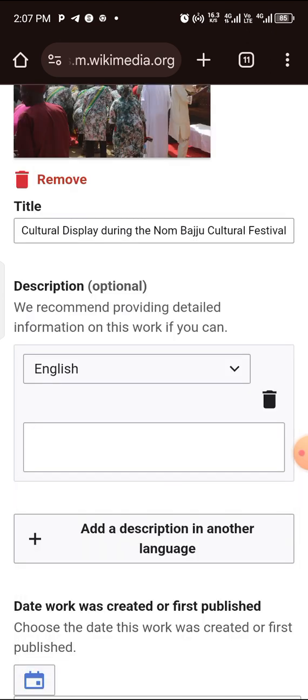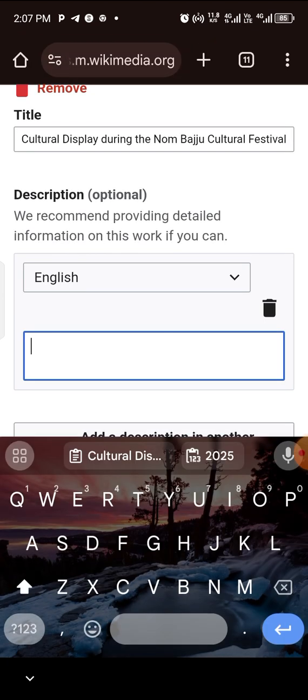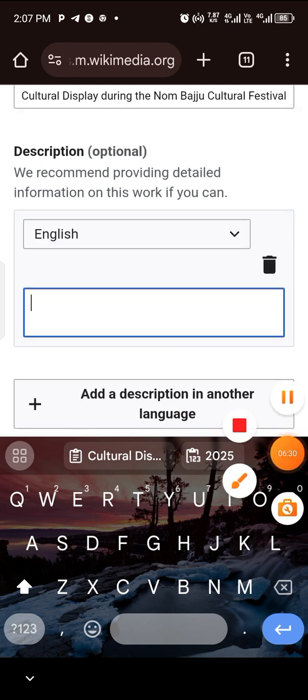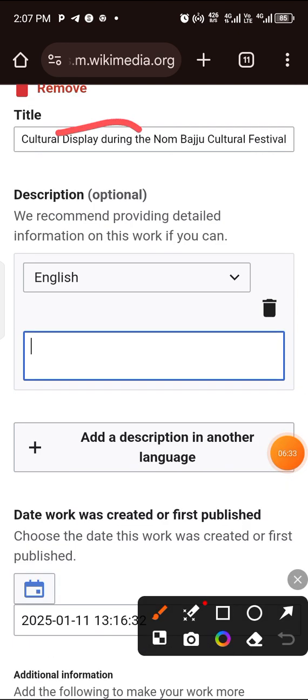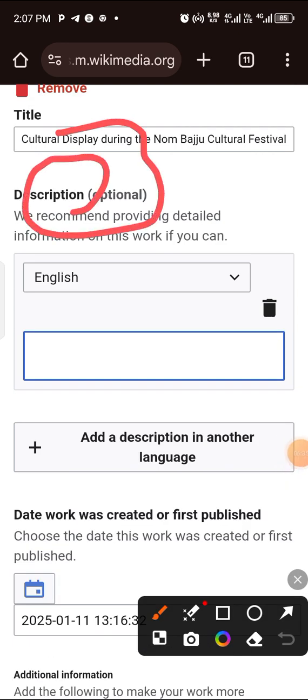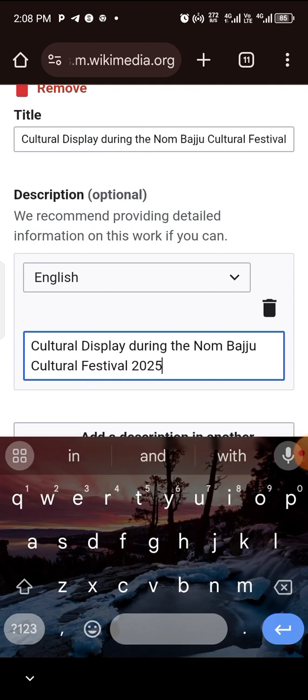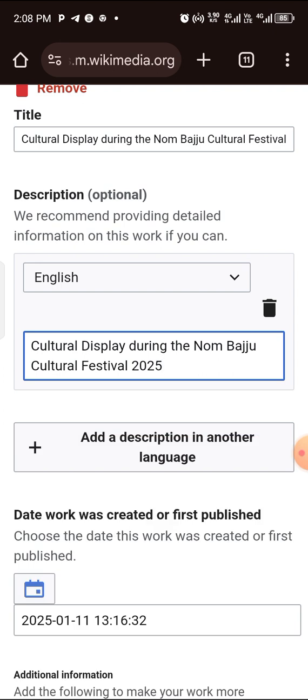So under the description, I'm going to also take note, what I put in as the title is going to be the same thing I'm going to put under this place. It says description, this description here. So I'm going to be putting it in this box here. So I would put it there: Cultural display during the Nembajo Cultural Festival 2025. So this is not as difficult as it seems to be.